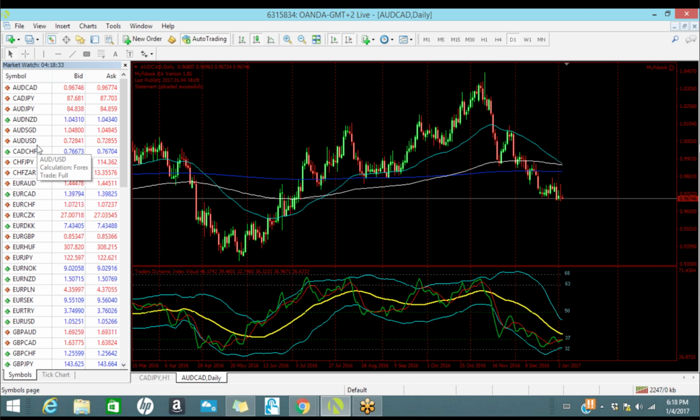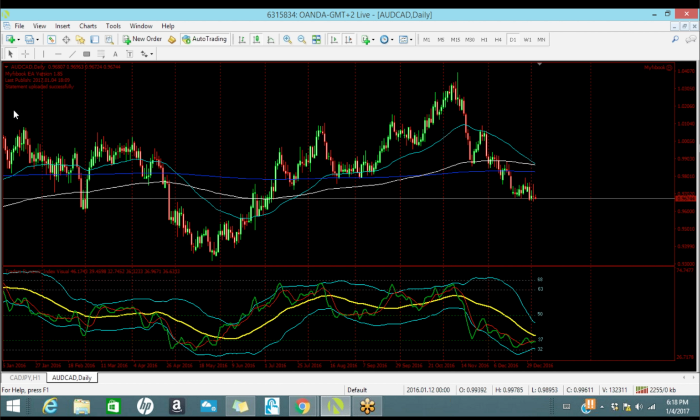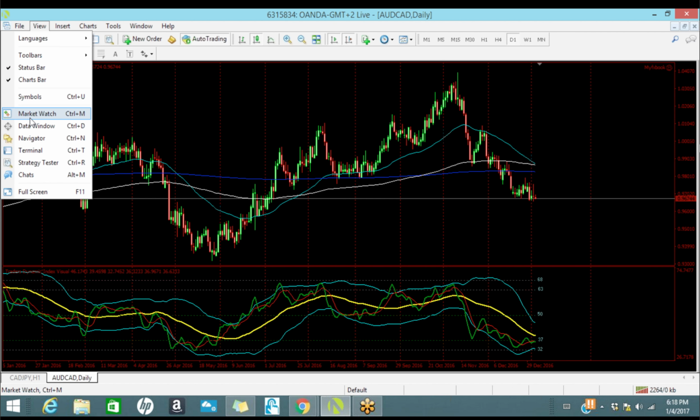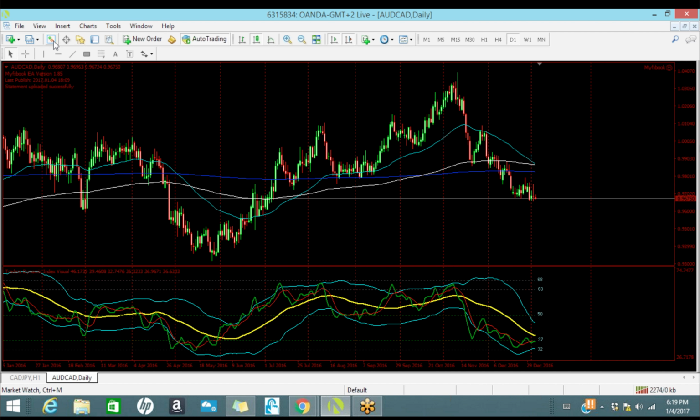So once you have all these pairs lined up and are showing, what you're going to do is exit that window. And the way to go to that window much faster, rather than click view and then click market watch, you can see this little icon right here with a green arrow pointing up, red arrow pointing down. Okay, that's the market watch icon. That's the same icon that is right here.